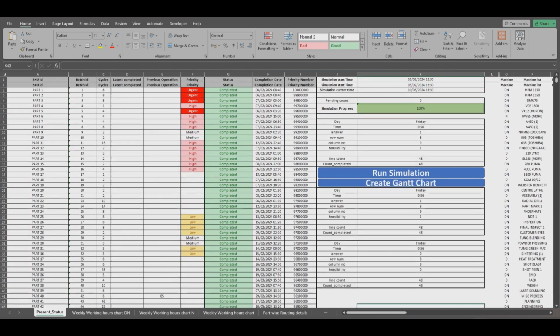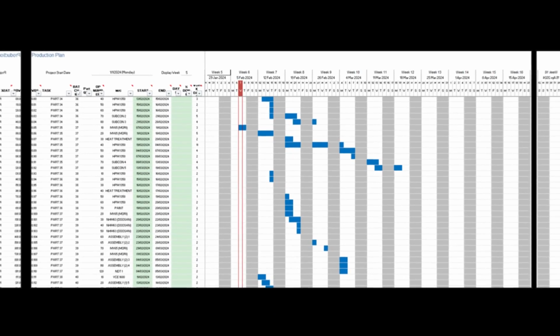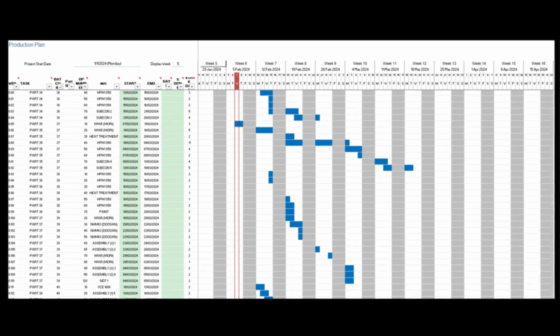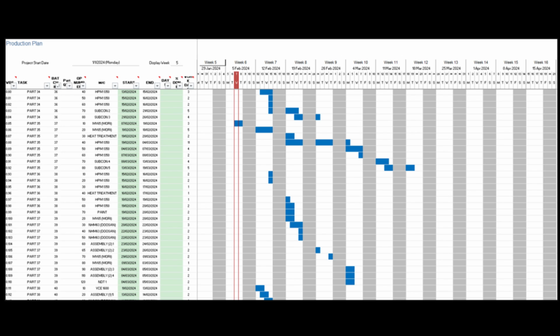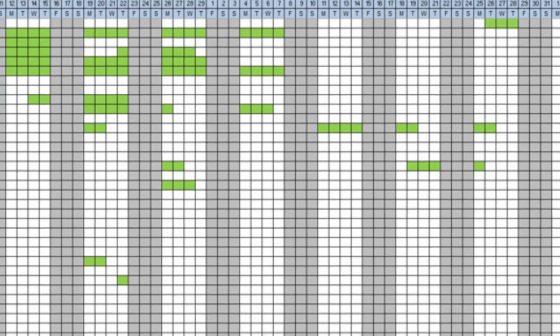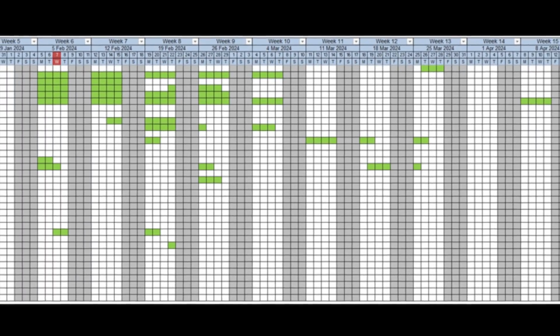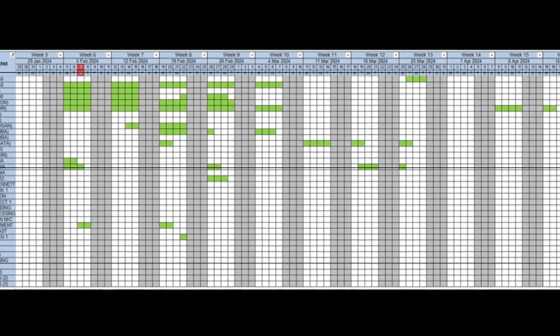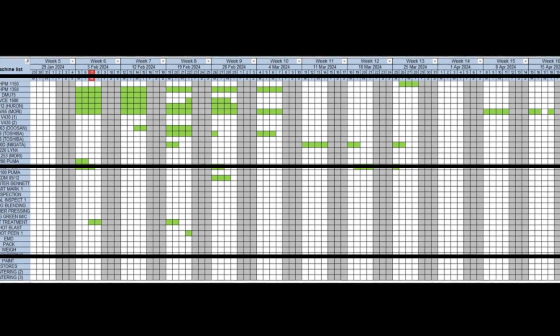Our tool goes beyond traditional planning with an Excel Gantt chart for unparalleled management insight, including a capacity table for effective machine workload management. Discover at a glance which machines are at full capacity with our integrated capacity table, offering weekly buckets for proactive workload balancing.